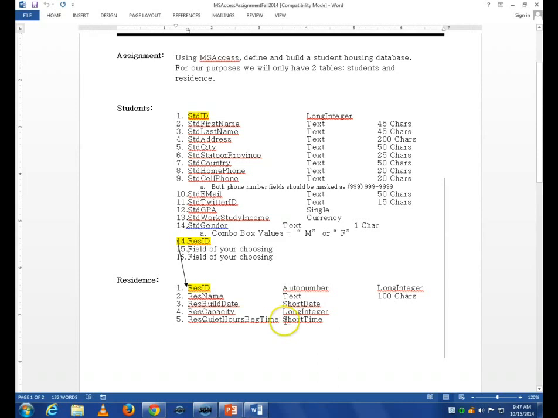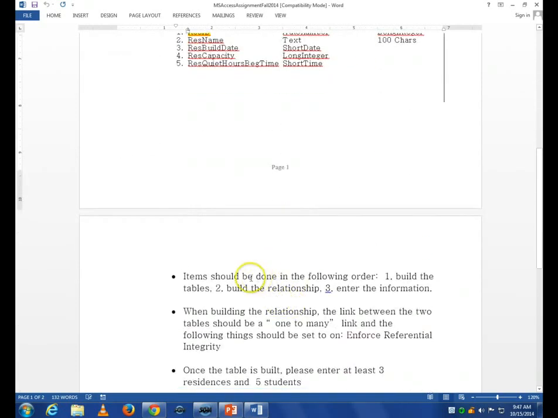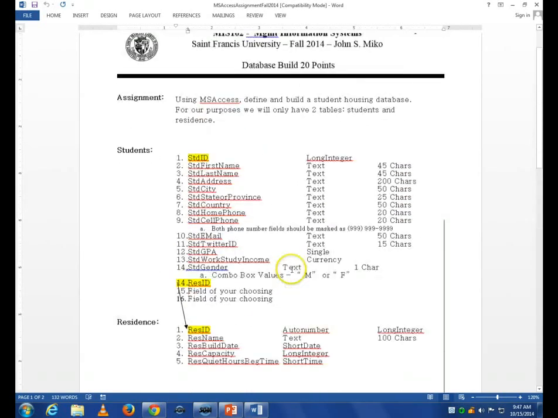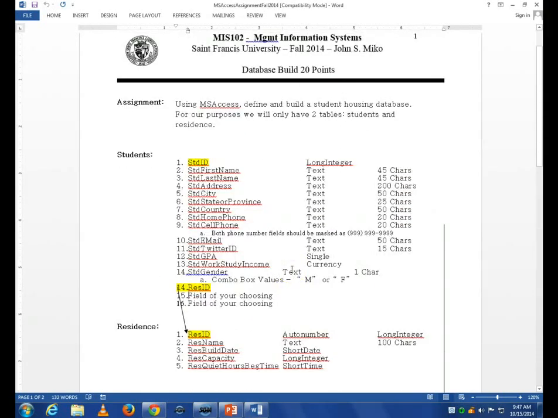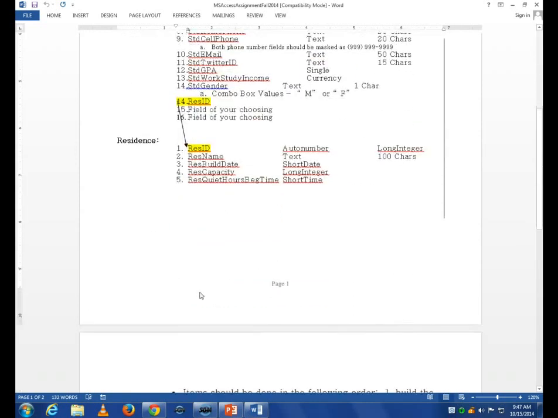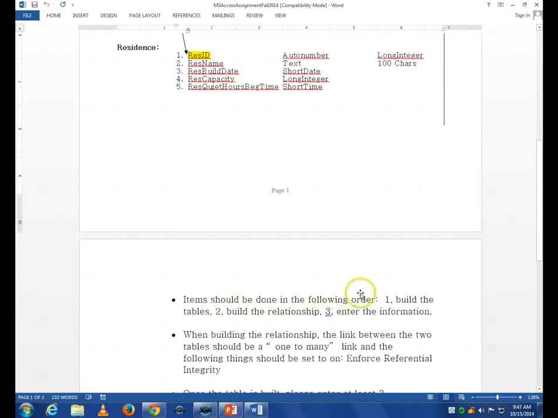The second thing you're going to do, you're going to build the tables first, then you're going to build the relationship. How are these two tables tied together? There's going to be one relationship. What is the relationship? Residence ID is tied to residence ID. Residence ID here is the primary key. Here it's the foreign key. That's what ties these two tables together. Build the tables, build a relationship, then you enter the information.